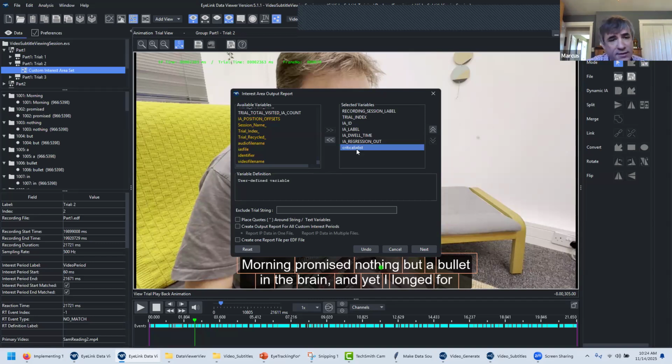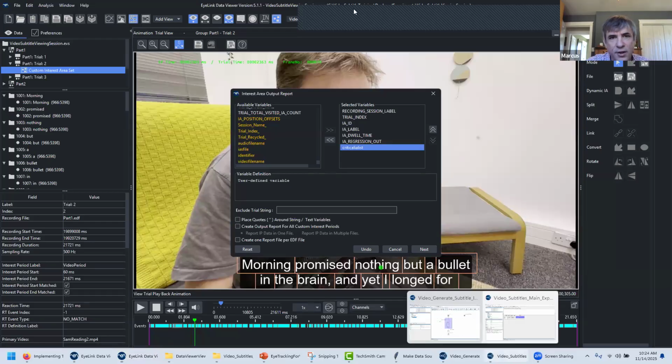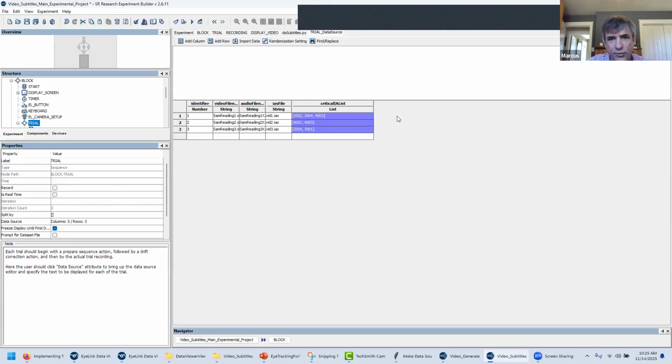Or you could have lots of these columns. If you know you have 4 different types of critical words across all the subtitles, you could potentially just have 4 columns here, crit word 1, crit word 2, and so on. That's exactly what I wanted to ask.